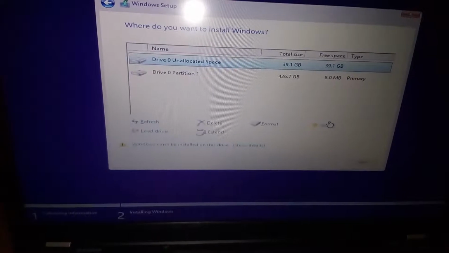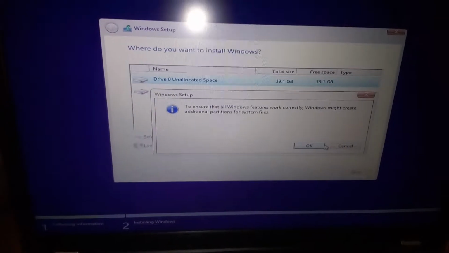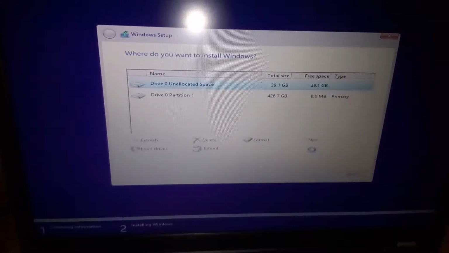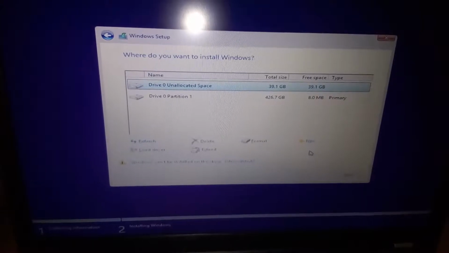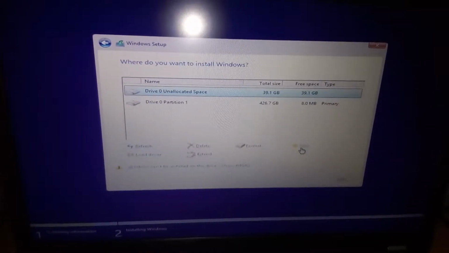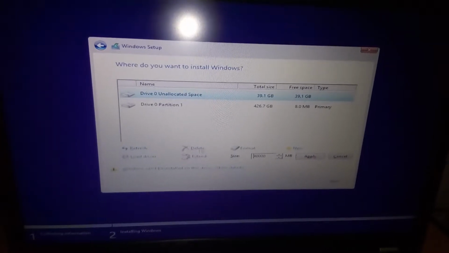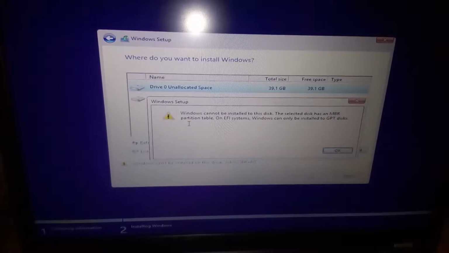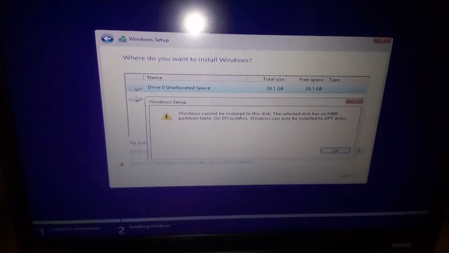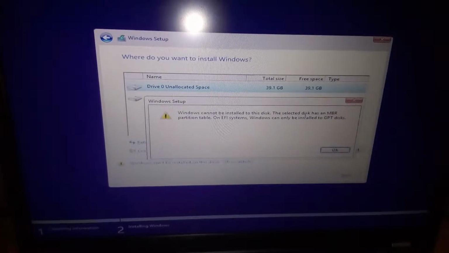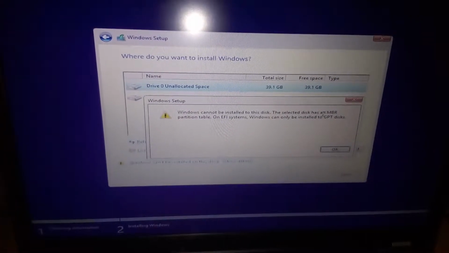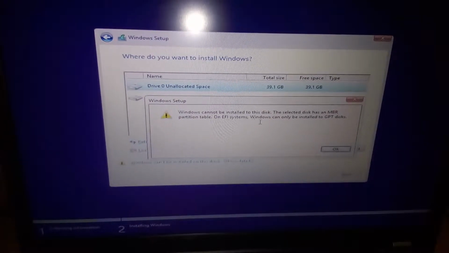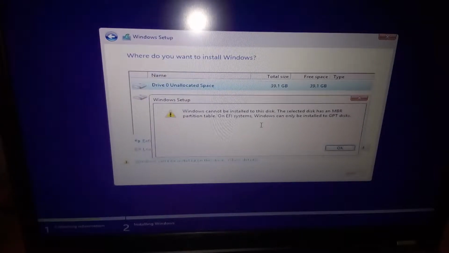Then if I try to create a new partition, it will refuse to create a new partition. And if I read this error, it says Windows cannot be installed on this disk. Select the disk that has MBR partition. So it needs to be converted.